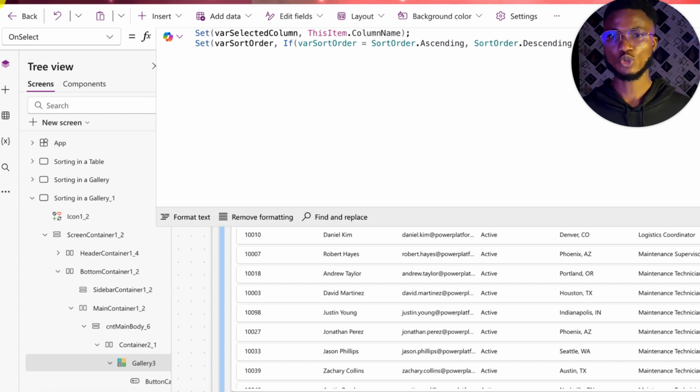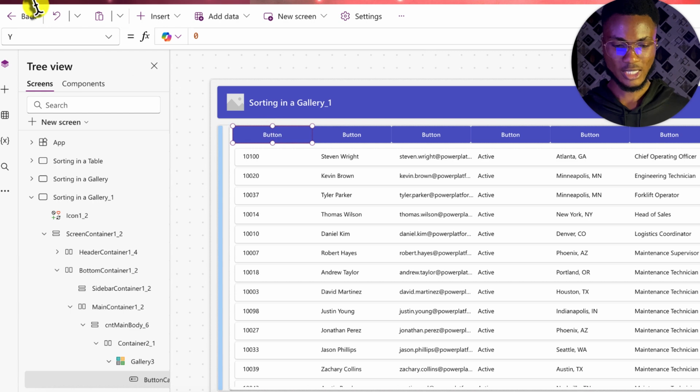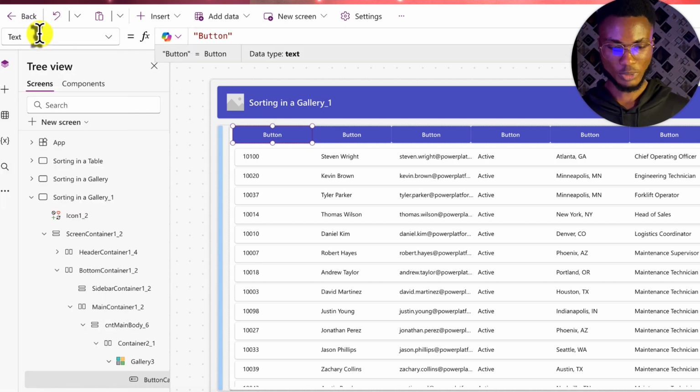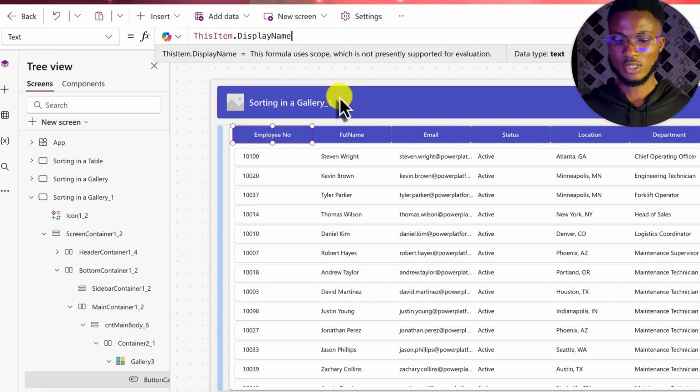Now the last step would be to add the sort by columns on the items property of the gallery, so it has this effect. So we'll take note of the two column names. All right, so now I will come here to my button text, then I'll say the text should be this item dot display name. So now you can see this is bringing data from the collection that was added to the gallery.